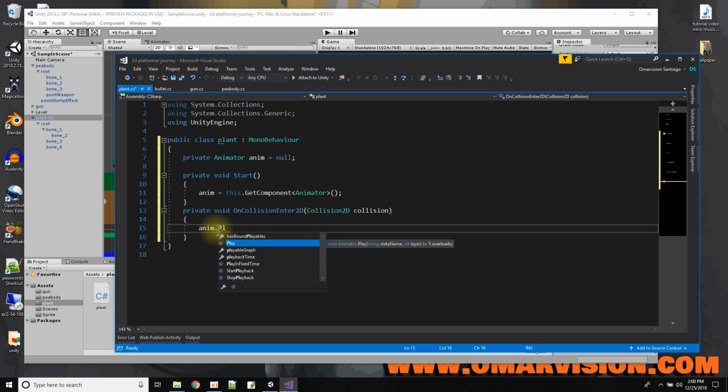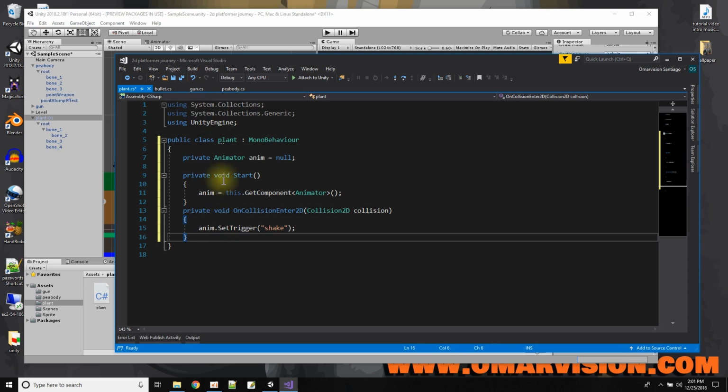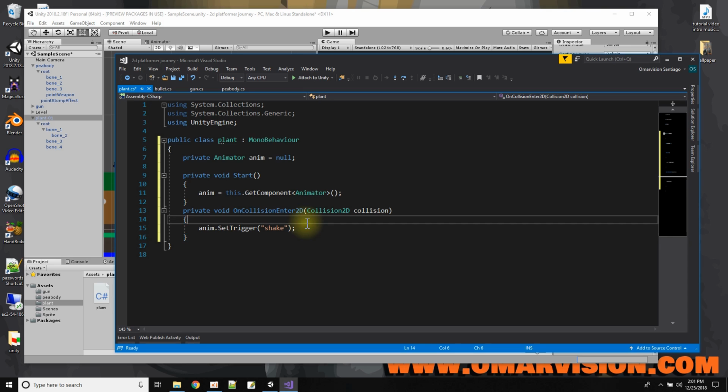How do I say to play? Oh yeah, it's like anim dot set trigger. I have to set the parameter shake. So if I set off the trigger, then the plant should shake. And then if the plant is in shake animation, I don't want it to shake again.